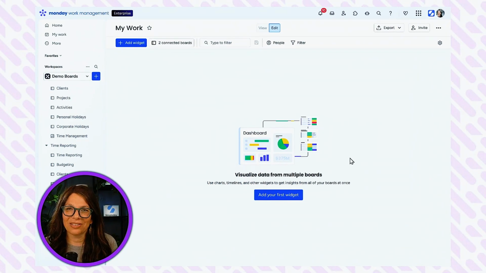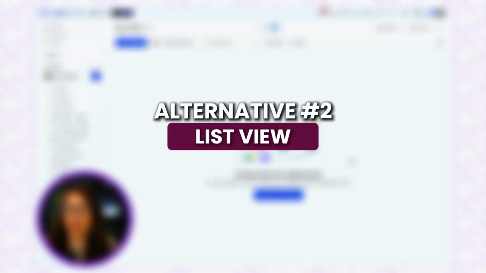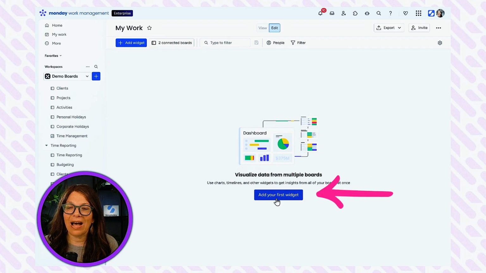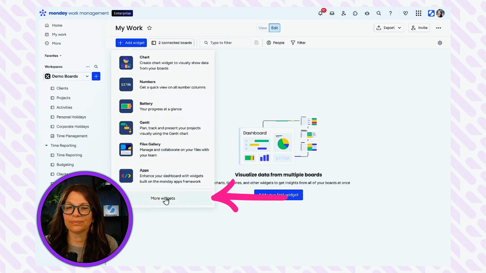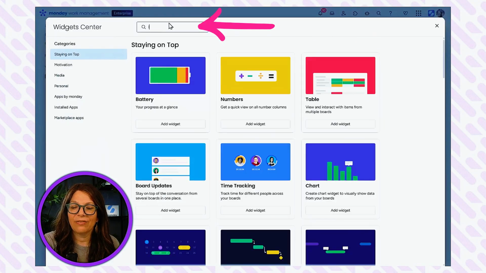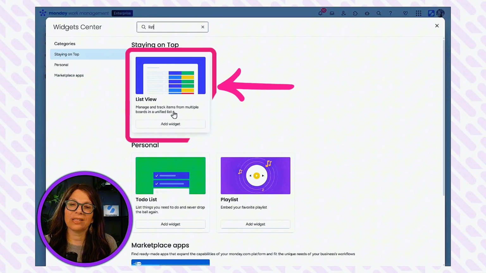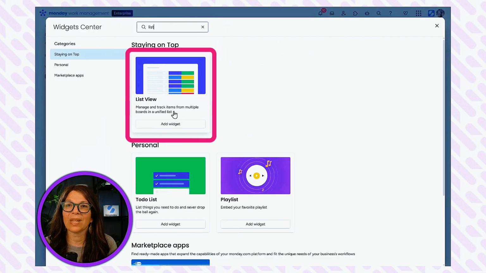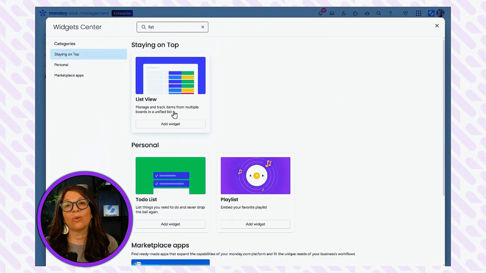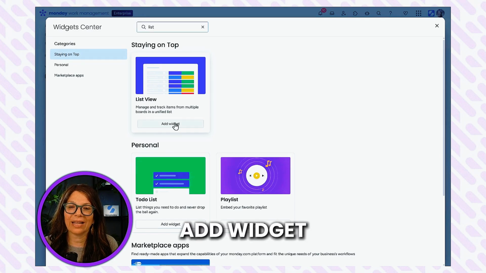The second alternative to My Work is a new widget that was recently added to the widget center. It's called List View. If I click on add your first widget, more widgets, and if I search for list, you can see I have this list view. I am working on the same premise that we did for the first alternative, which is having a dashboard that pulls in information from your boards. So I'm going to click add widget.